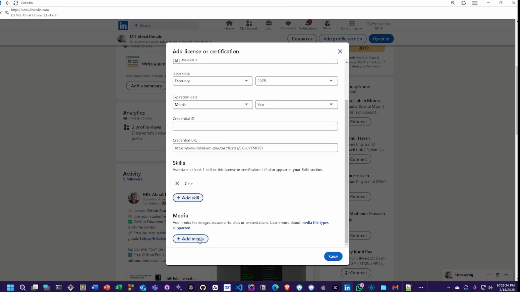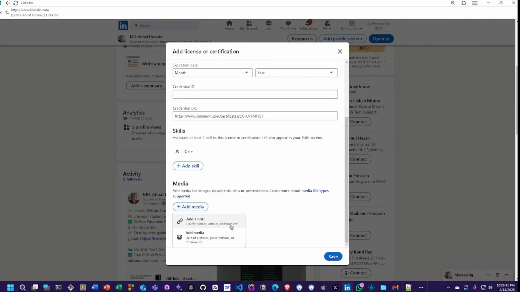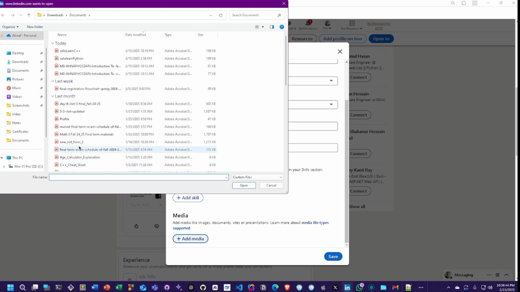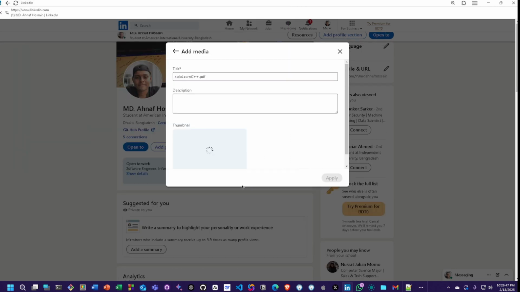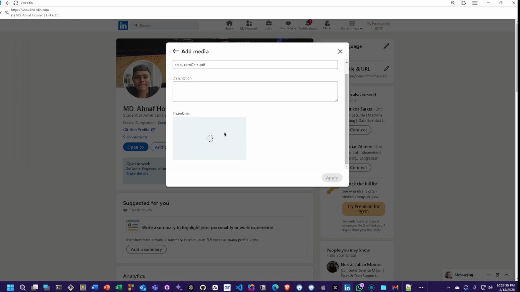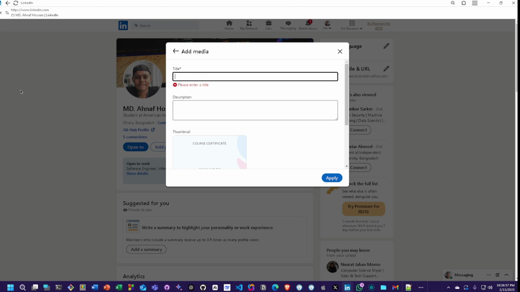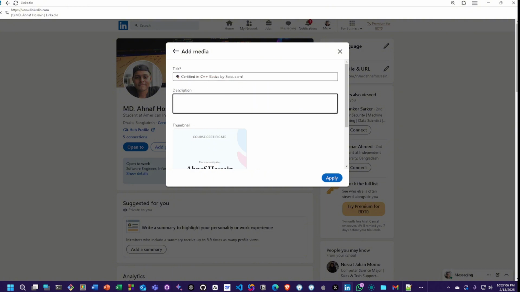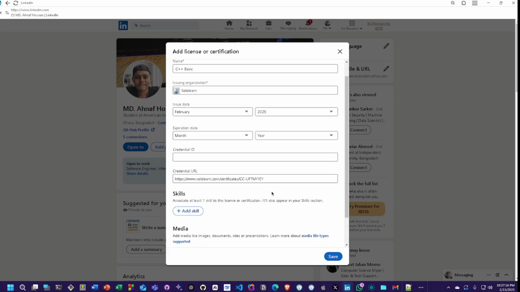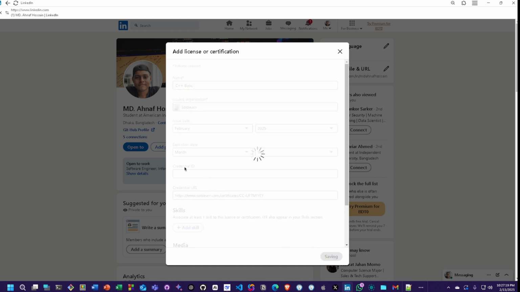All right. Now I will upload the media in this media section. I mean the certificate. Add media, and here you can see this is the certificate. All right, it's loading. Now here I will give a title for this certificate. Okay, done, and I'll give a description for it. All right. Now I will apply it and here save it.